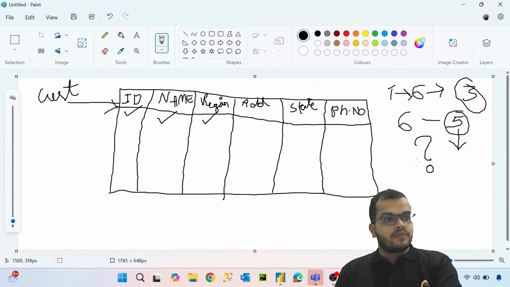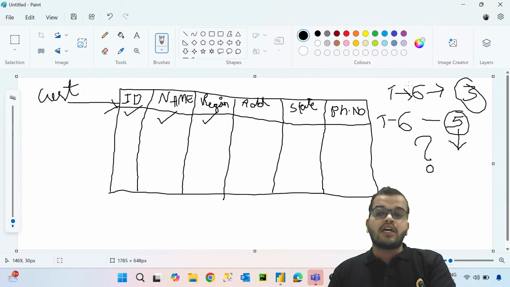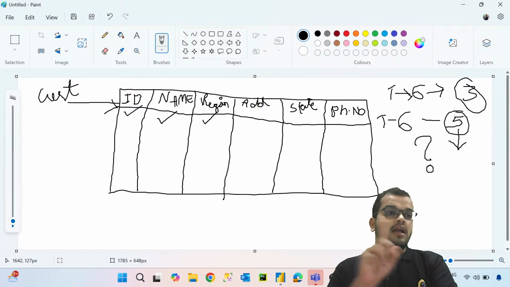Okay, so let me repeat the question once again. I have a total of 6 customer details. Out of these 6 customers, I have 5 regions which are similar. So should I consider removing duplicates from these 5? Is it allowed or is it not allowed? That's my question.